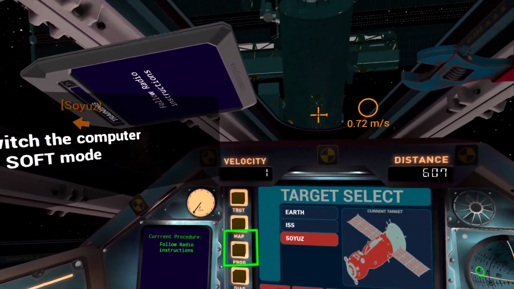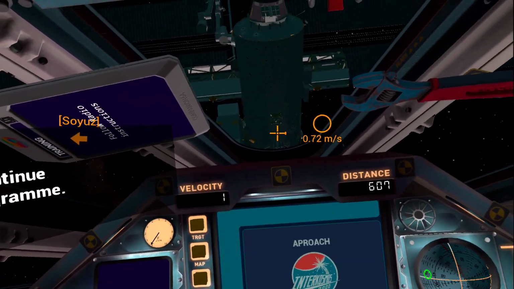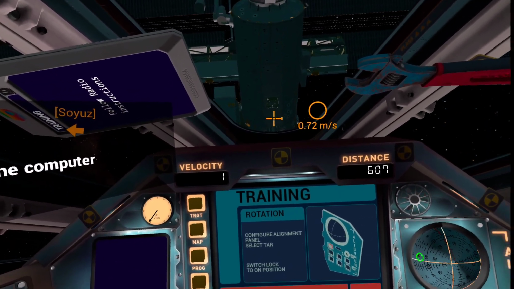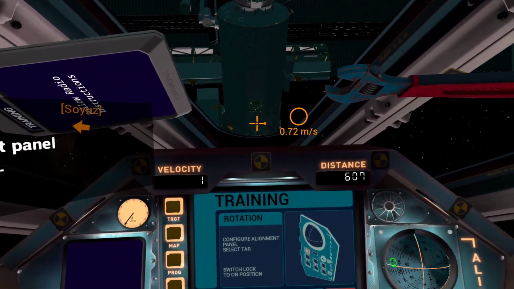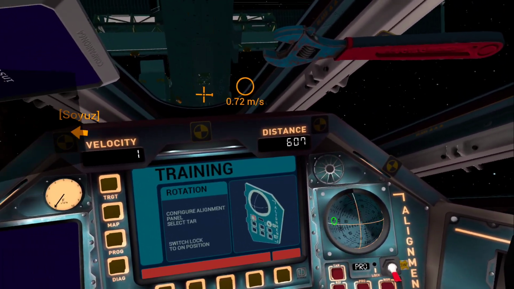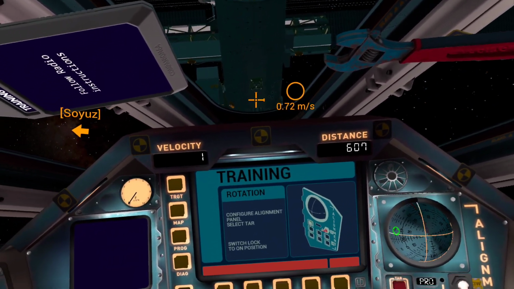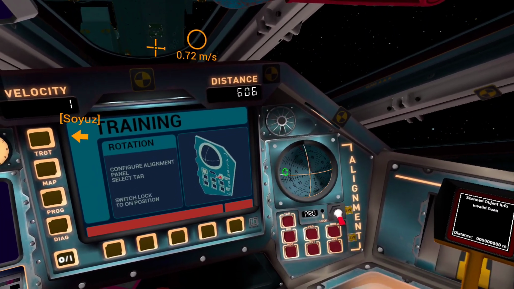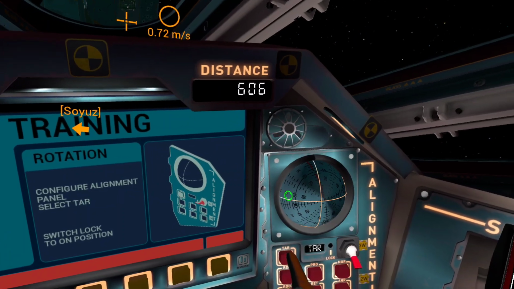Good. Now switch the computer back to prog mode in order to continue the training program. Good. On the right side of the computer you see the alignment panel with the nav ball. This tool will help you orient yourself in space. The buttons below the nav ball control which direction is shown on the nav ball. For now we want to see where the target is, so press the tar button.